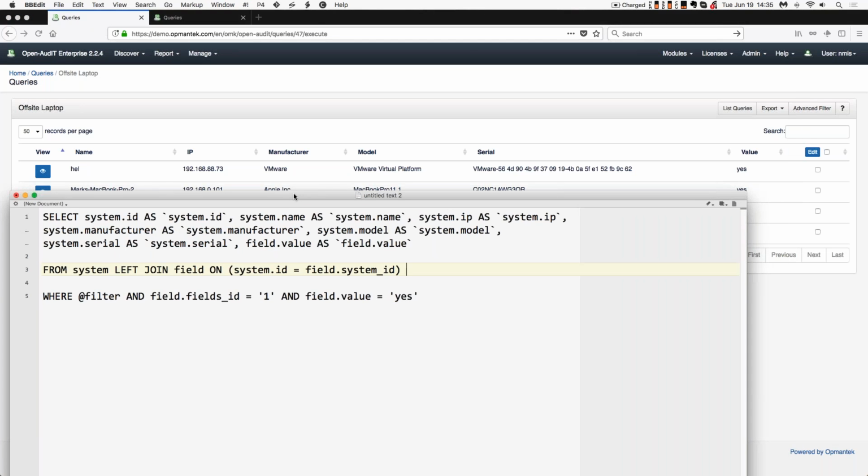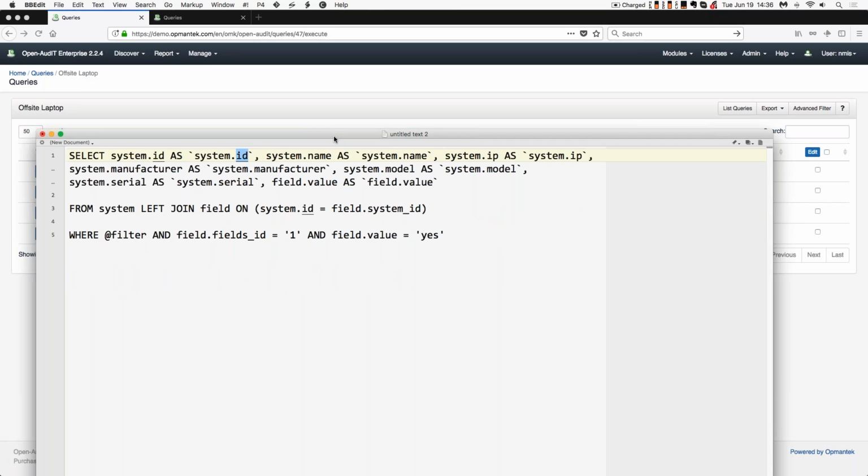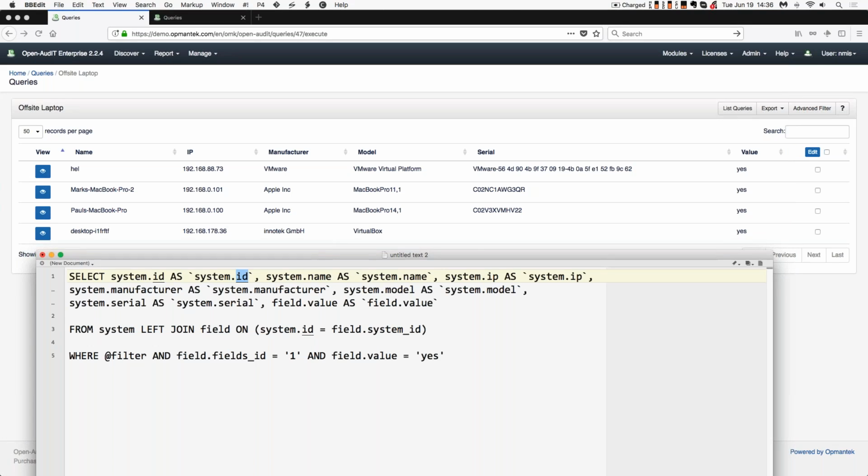So you'll see here that we have the system ID is hidden. That's actually part of the view column. You've got system.name. So you've got the name, the IP, the manufacturer, the model, the serial, and then the value. And it's pulling the last characters here as the title for the column, the last character of the alias as the title for the column.